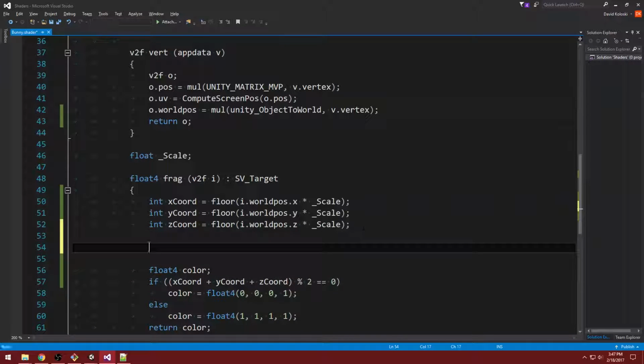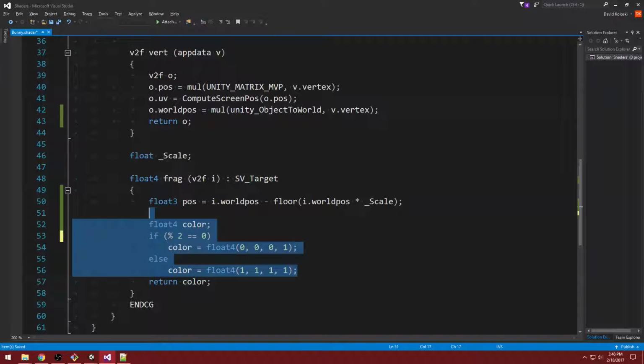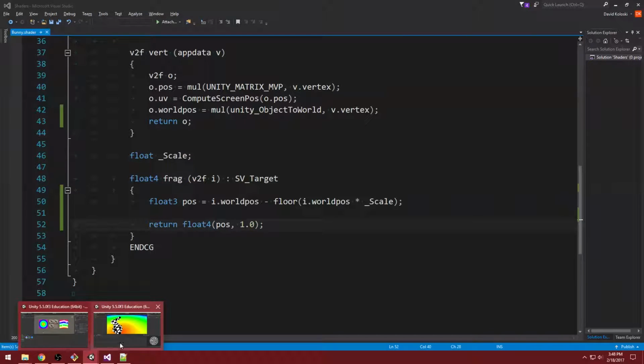all we have to do for this is say float3 coords, or just use pos, equals float3. I think we can actually do world pos minus floor world pos times scale. And that'll do it for all 3 of them at the same time. And then we'll just do, our color is going to be pos, comma, 1. That should give us repeating color cubes inside of our bunny.